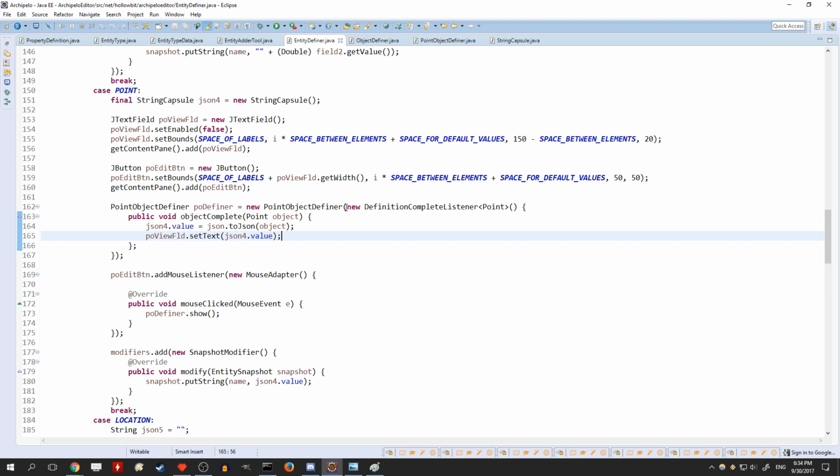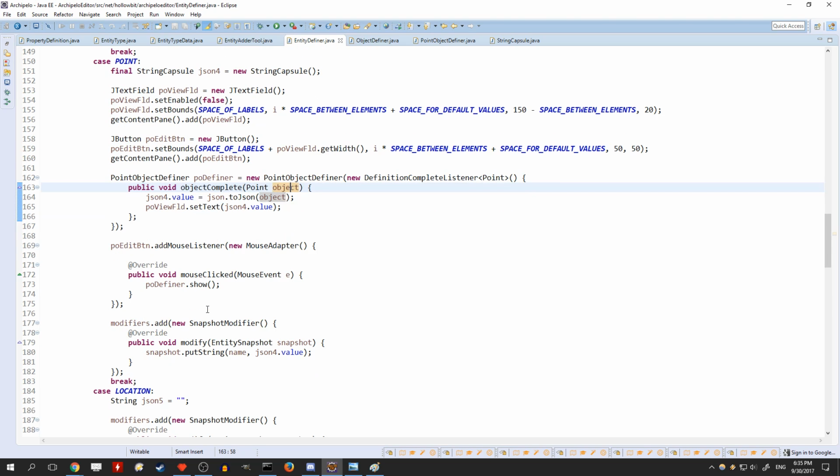But essentially, I have this listener here that when it gets the object, the completed point object, it sets the value of JSON4, which this thing ends up using later on. So it can't be final because it needs to be able to set the value. But I have a feeling that you're describing a way around it. I just don't understand.